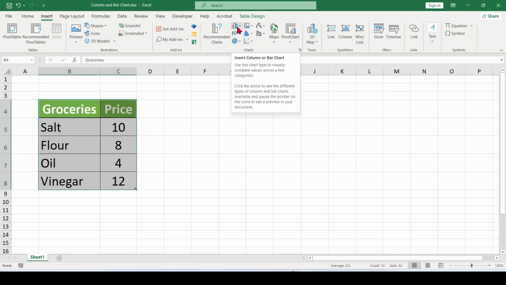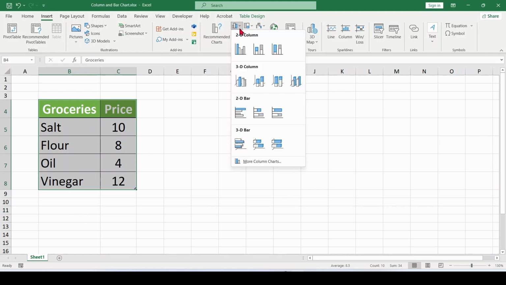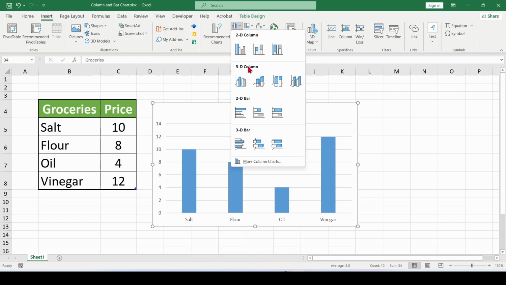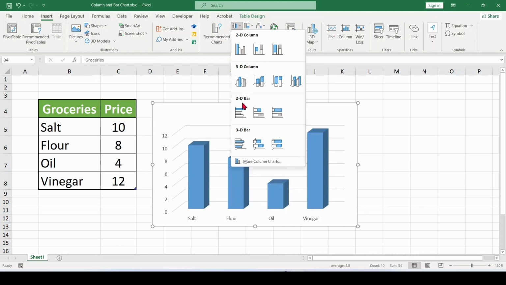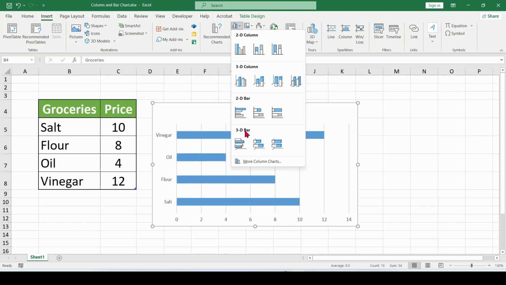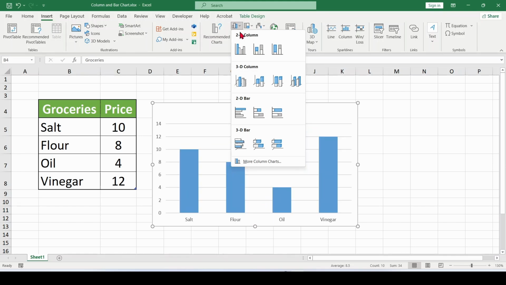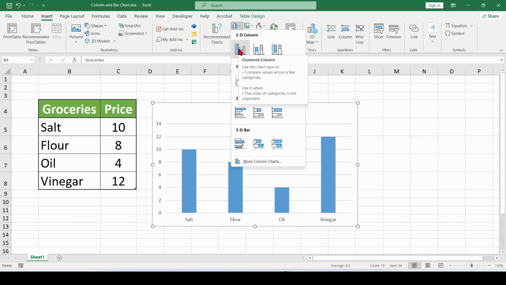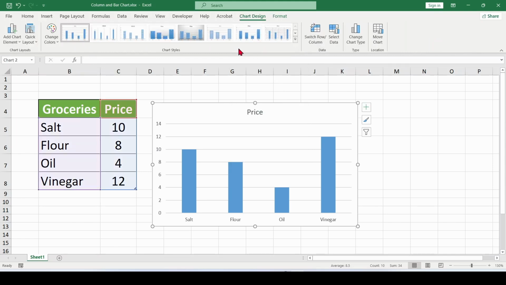Go to the Charts group and select the Insert Column or Bar Chart option. Here we can select a 2D or 3D column chart and a 2D or 3D bar chart. The difference between these two charts is that a column chart displays data vertically and a bar chart horizontally. Let's select the classic 2D column chart, and here it is.